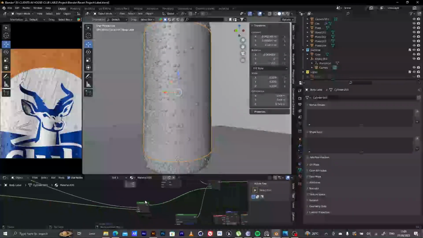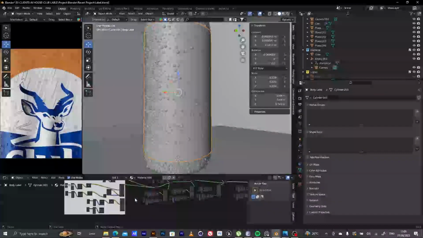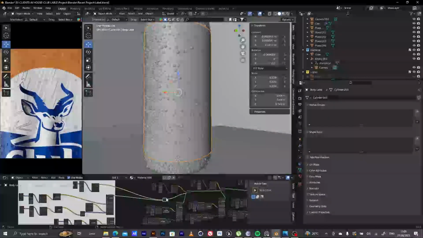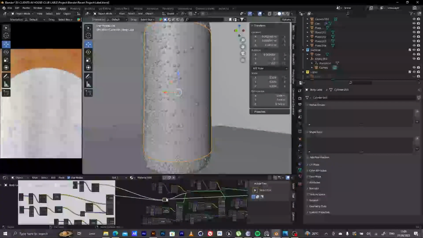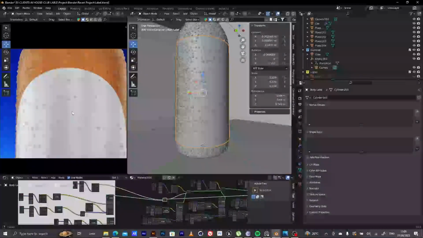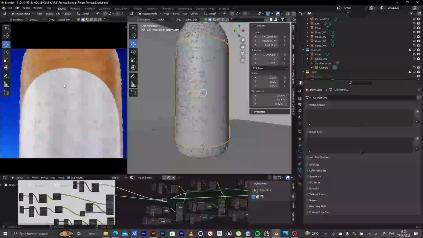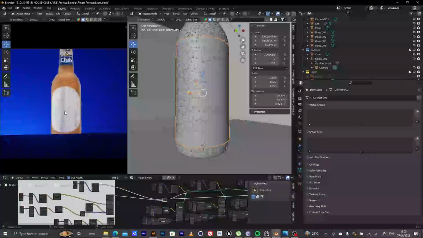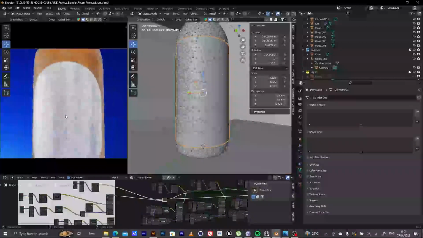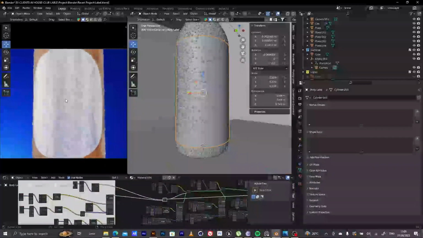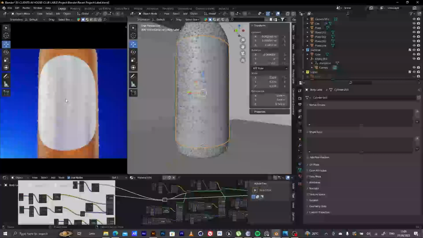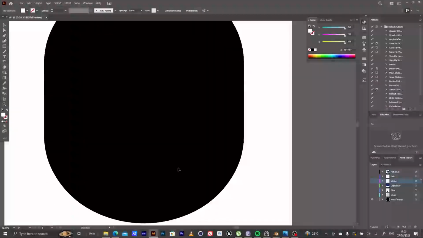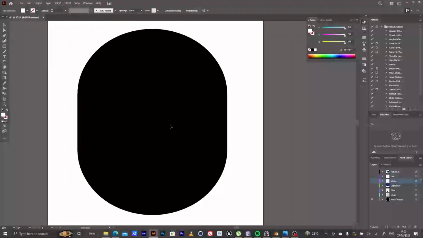Now what the mask does, let me just show you here a little bit. Just isolate this. The mask cuts out the label, basically cuts out the shape of the label. As you can see, just cuts out the shape of the label, something like that. That's why I have this mask. So I UV unwrapped, got this mask.